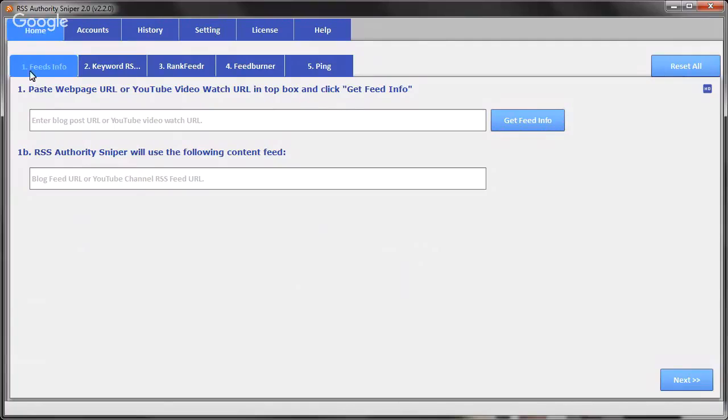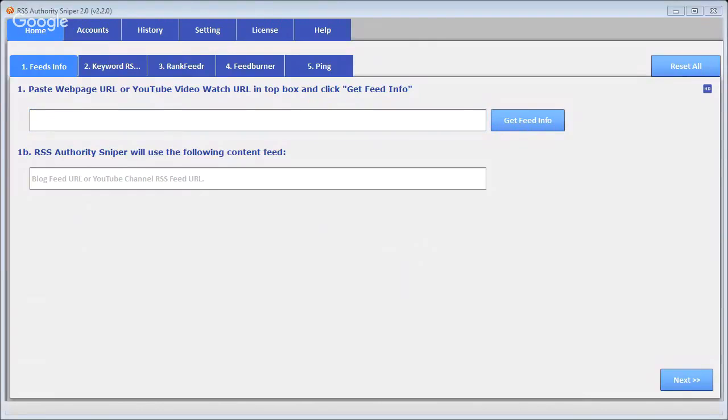Here are the steps. This is designed as a wizard, so let me explain that. The feeds info is where you grab the content that you're targeting. So if you're targeting a web page URL on your blog or whatever, or you're targeting a video, then you put the video watch URL here. I'm just going to grab something really quickly from YouTube, so hang on just a sec while I do that.